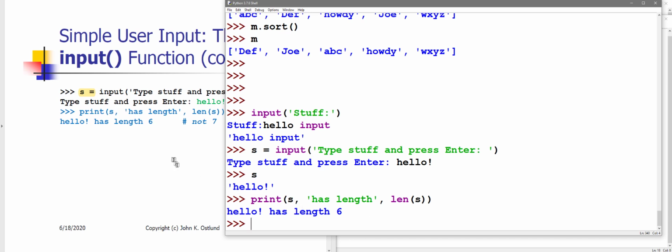So, Shazam, this is a program. We have gotten some input from the user. We have done something with that input. We've analyzed it, for example, by computing its length. And then we have used print to display some output of interest to the user. Now the user here must have a very high tolerance for boring information, because there's nothing very exciting about hello has length 6. But this is the overall structure of many simple and medium-sized programs. Input, processing, output.